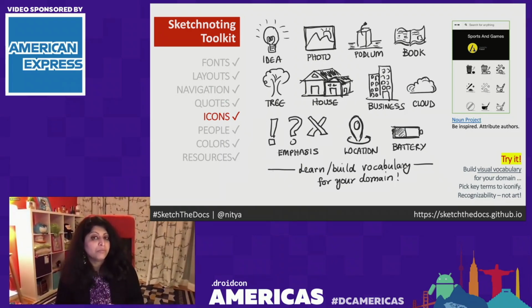How can you skill up here? Look at something like Noun Project. There are tons of icons. Go there, look for the words that are relevant to your domain. Pick out examples and then try to sketch one of those. Try to get ideas for how you could sketch icons, and then keep a cheat sheet of them that you can quickly use to build your own kind of domain-specific visual language.